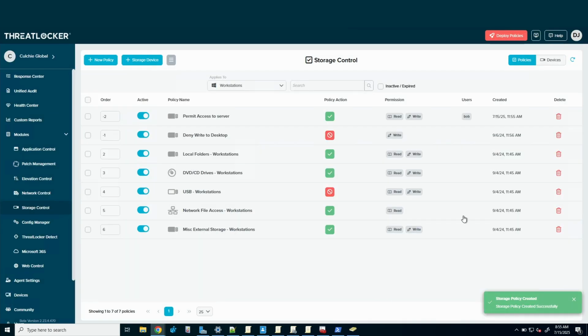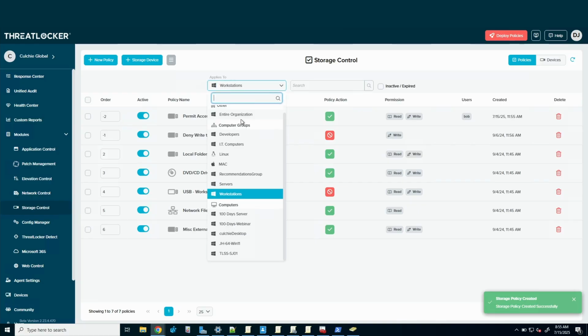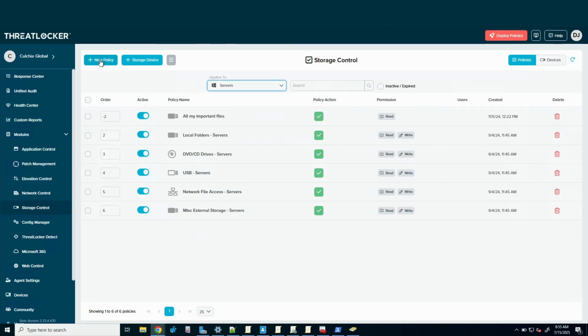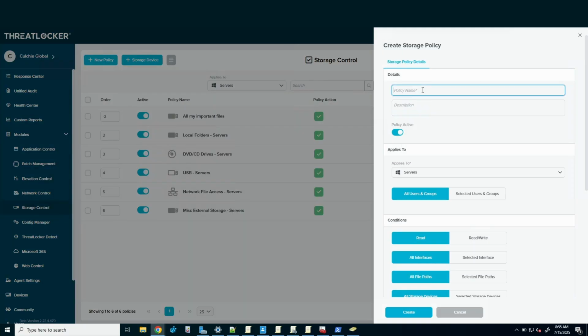Now, if someone goes to an unprotected device, they would be able to connect to the server and see it from the server side. So we also want a network policy to stop an unprotected device, but we can also set policies on the server side. So on the server side, we're going to say restrict share 1 to only Bob.